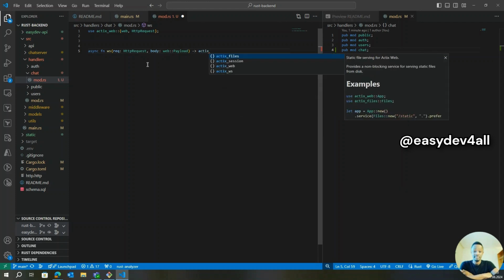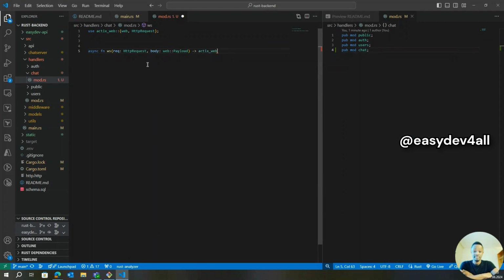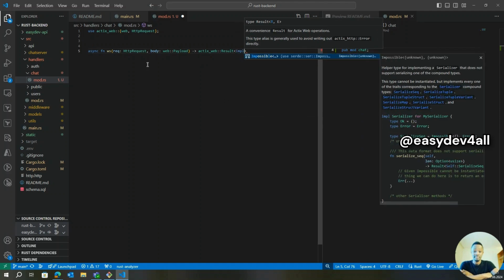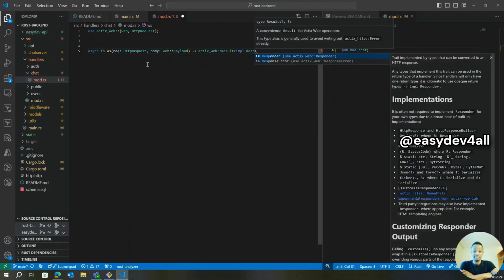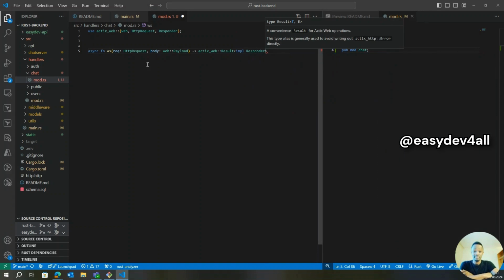It's going to return Actix Web's Result, and within the result, it needs to return an implementation of Responder. And that's really the signature of our function. It's going to be pretty straightforward.